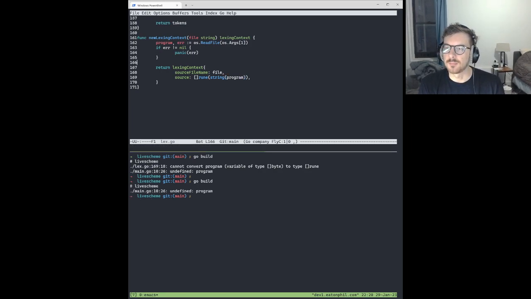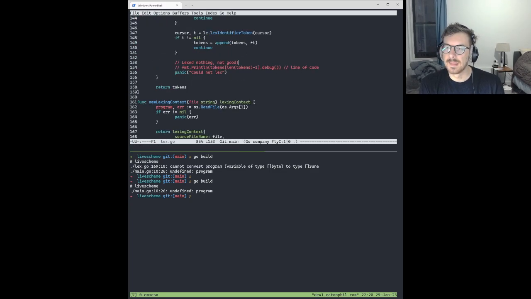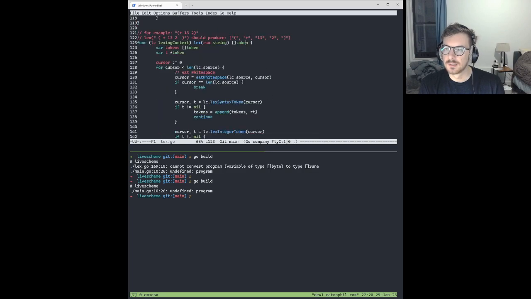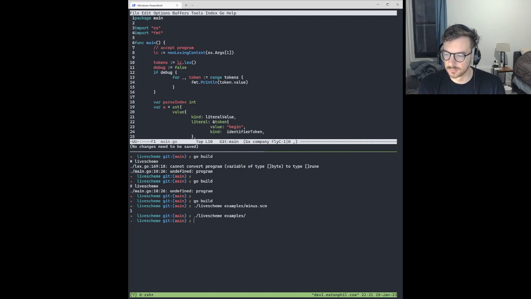And line 10. What? Oh, in main, okay. Right, we don't need that anymore, because the source was on the lexing context. Now, why are you complaining? Oh, because I didn't delete that argument. Rebuild. Okay. Let's try that working example. Still works. Just checking that again. Yeah, all this does is subtract 2 from 3, and we get 1. All right, so after that refactor, everything's good.